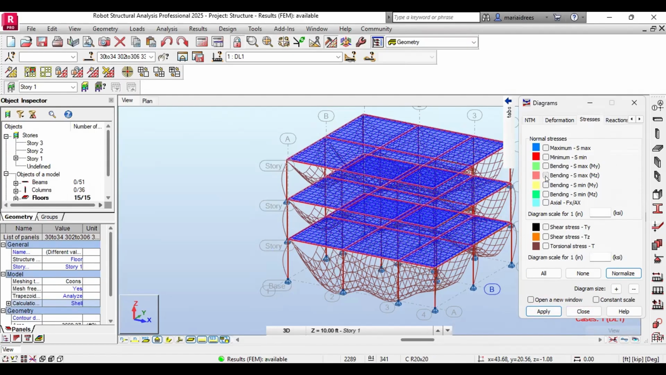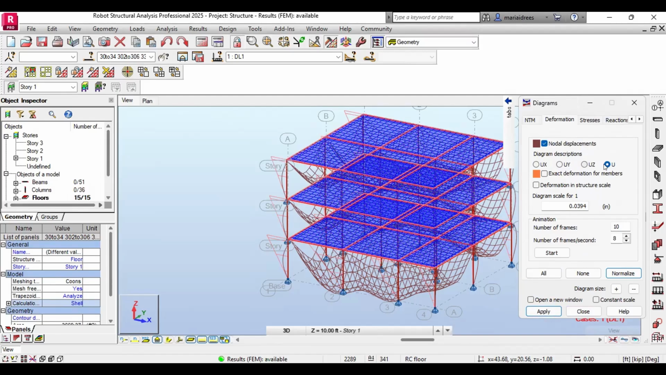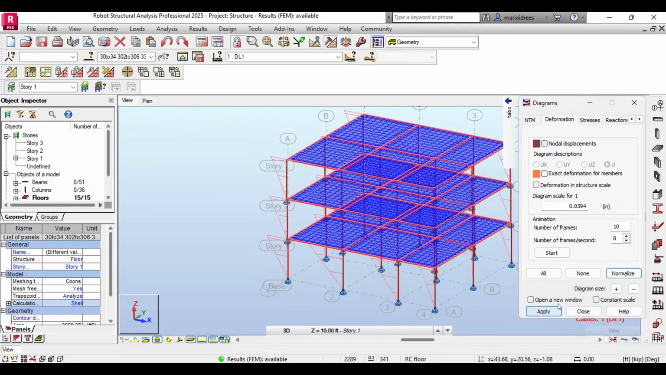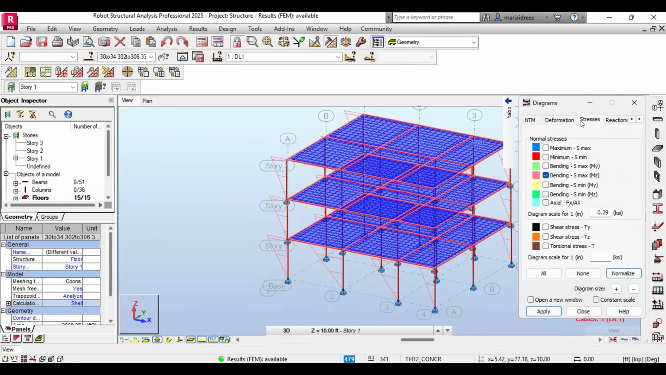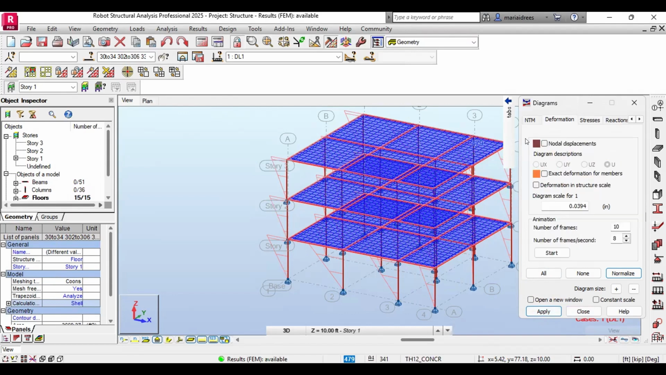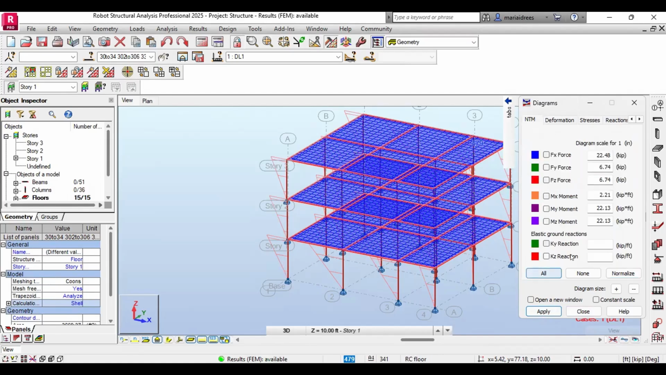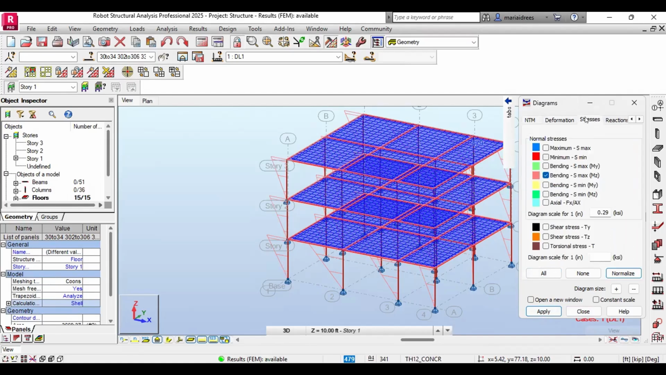Let me select the bending S maximum moment, apply it. I'm going back to deformation. I'm going to deselect it, apply. I'm going to deselect it. Sorry, now I'm going to apply it. So again, I am going to the stresses. I want to deselect everything so that I can find whatever I want. So these are the deformation bending. You can see here the bending.